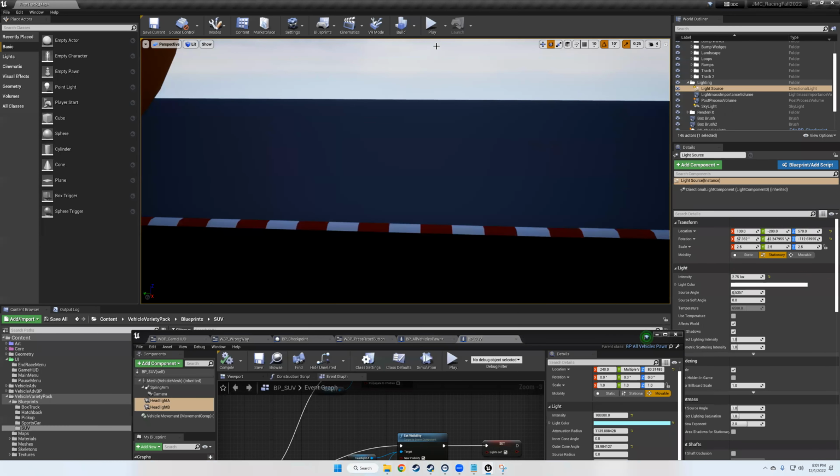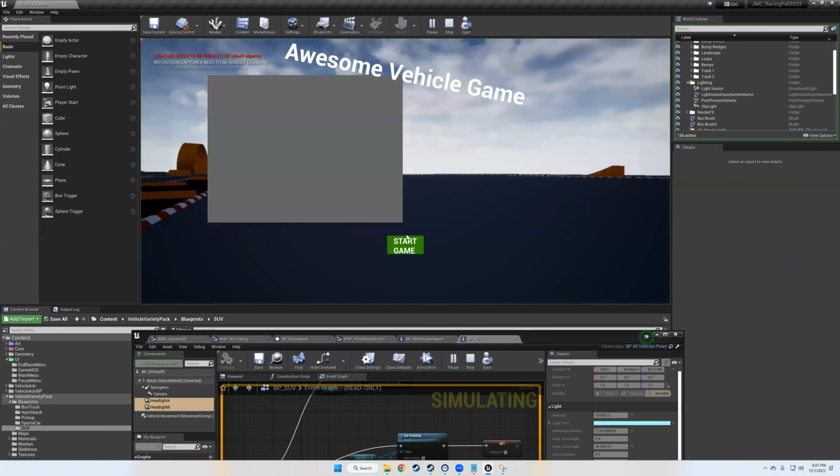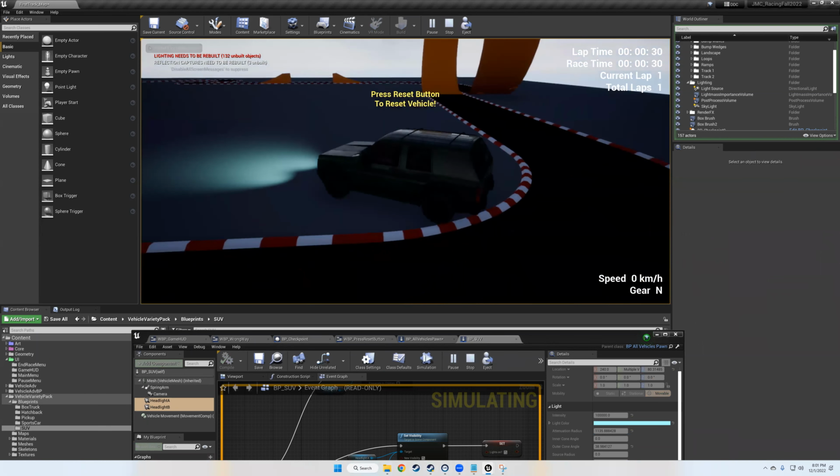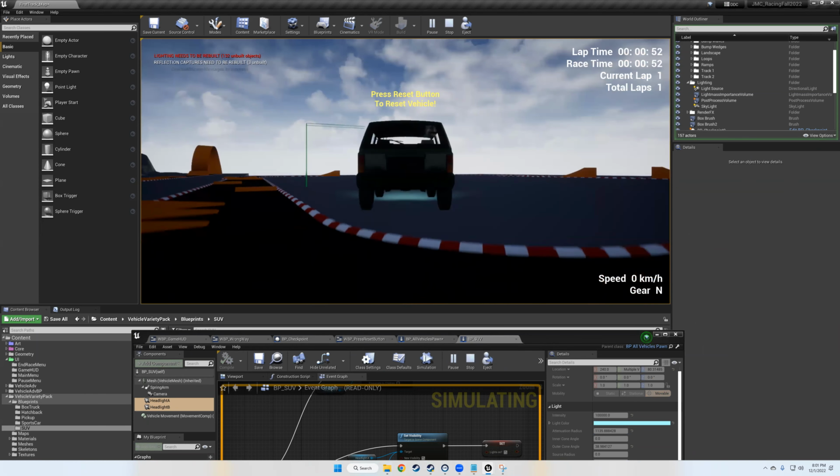All right, so now I hit play, start game, SUV, lights are off, but then I hit L and the lights turn on and off.